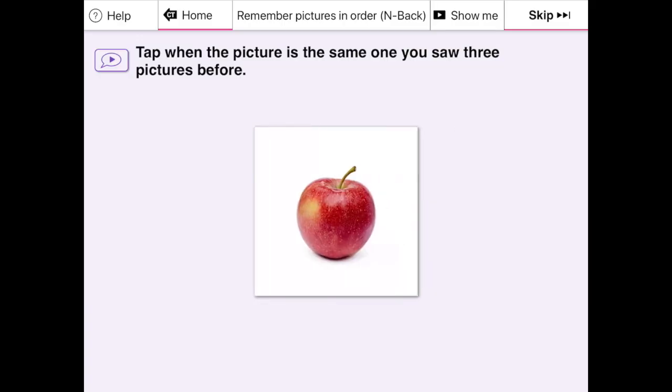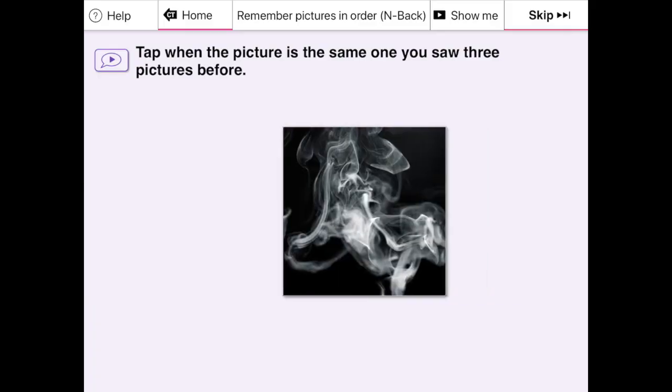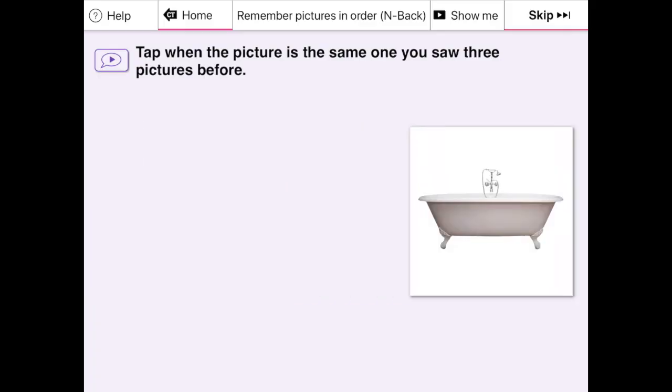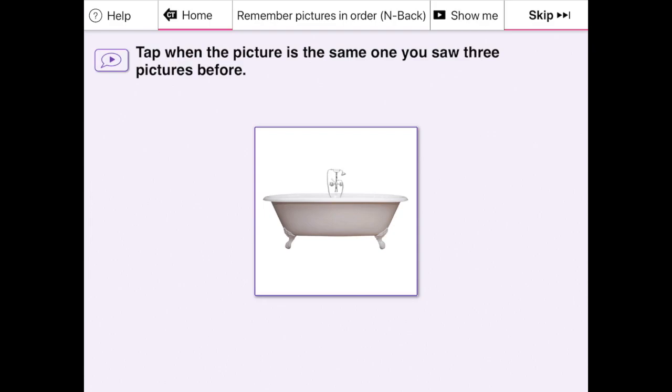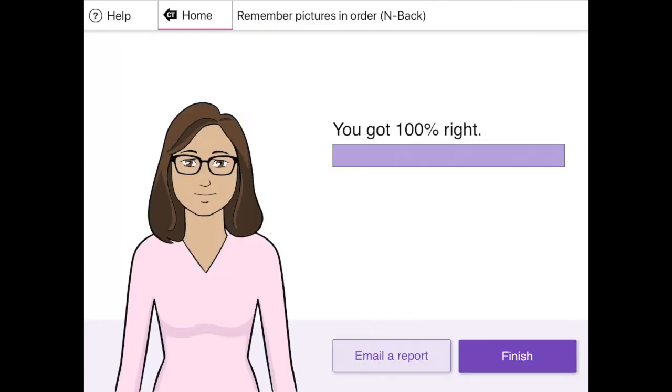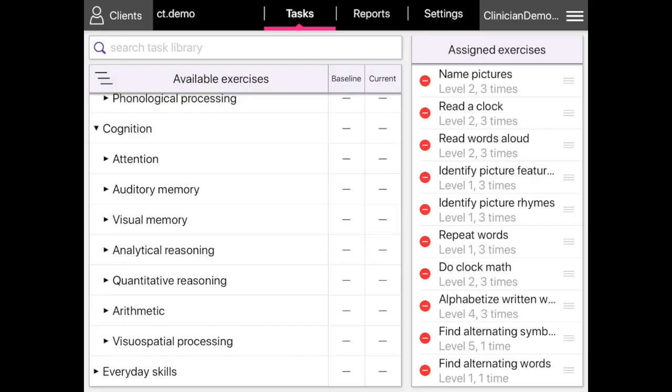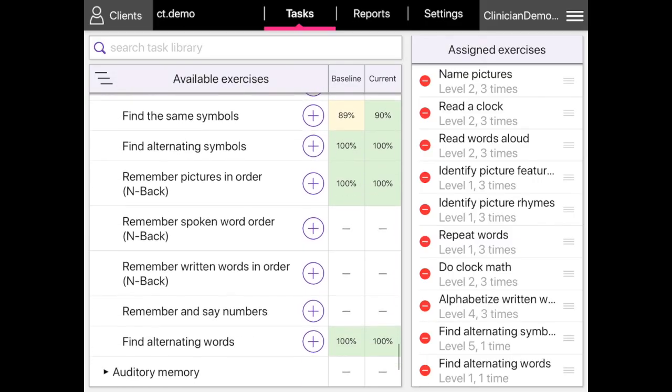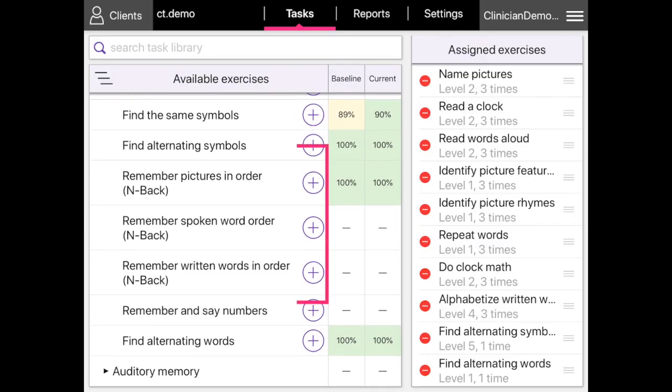There are 3 levels to this exercise. So level 1 is remembering pictures from 1 item ago, level 2 is 2 items ago, and then this level is 3 items ago. So it gets quite challenging. There's a lot of research that has looked at N-back tasks with a variety of different diagnoses like mild traumatic brain injury as well as aphasia. And so you can see that there are 3 N-back exercises in Constant Therapy: pictures, spoken words, and written words. And you can find them in both the attention and memory folders.